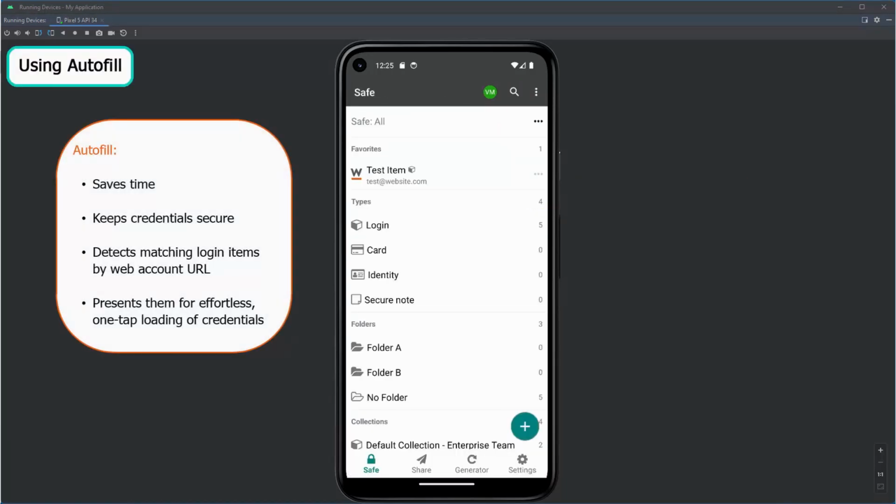Now we'll take a look at the Autofill capability in the Bravura Safe mobile application. Autofill saves you time while keeping your login credentials secure. When you access a web account login page, Bravura Safe will use the URL to auto-detect any matching login items saved in your safe and present them to you for a quick, easy, and secure login.